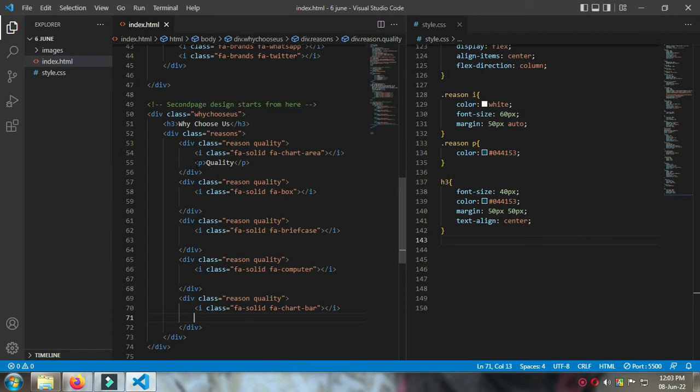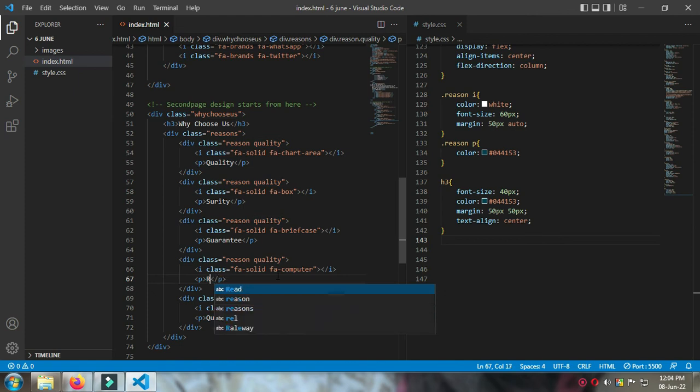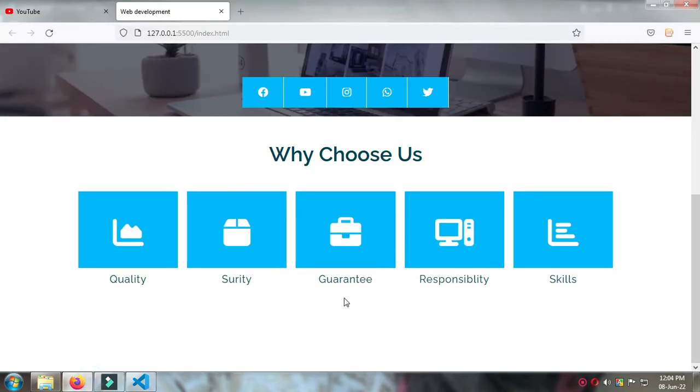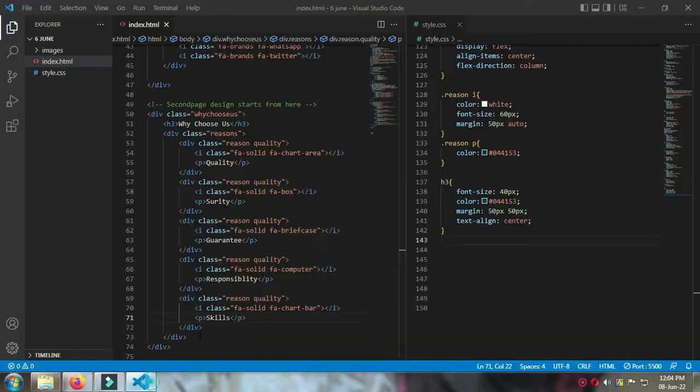We have to add this p inside every div, and it will look like this. So we will just change this text like quality, surety, and then we will write guarantee, and then responsibility, and then skills. So why choose us? Because we have quality, we give surety and guarantee, we have responsibility and better skills than other developers.